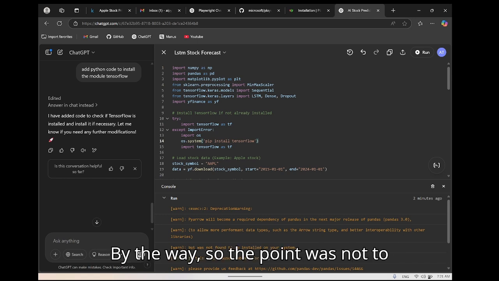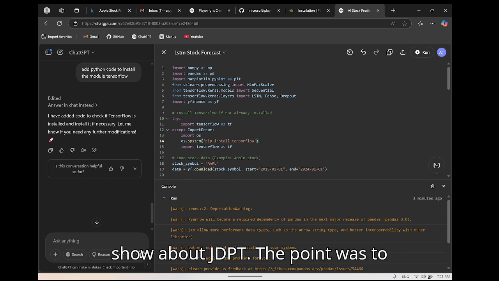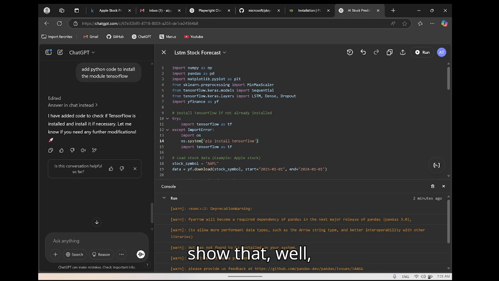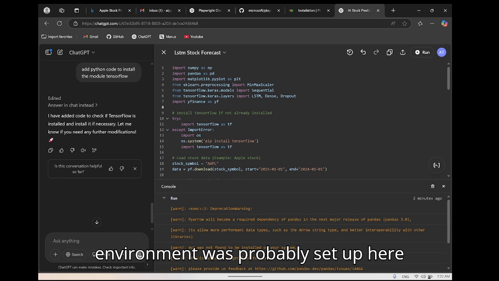But anyway, the point was not to show ChatGPT. The point was to show that OpenManus is not great. Is it on par with ChatGPT? Maybe it's a bit similar. I mean, ChatGPT could definitely do better if the environment was properly set up here.